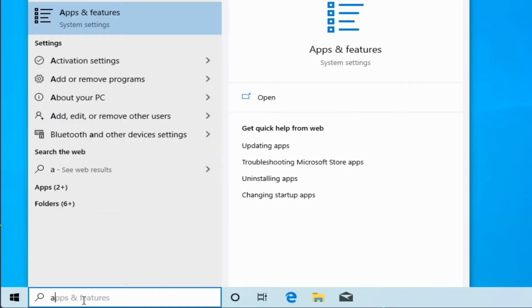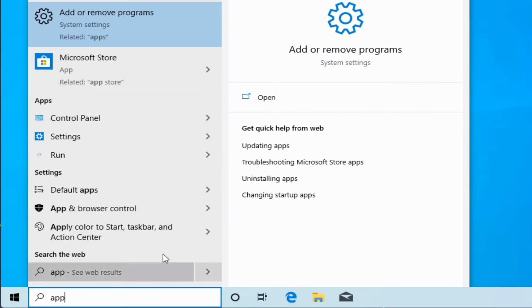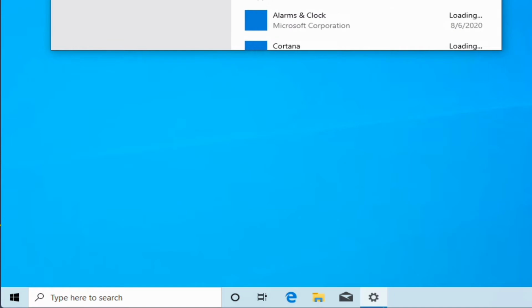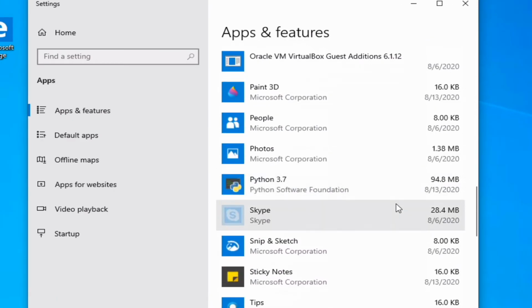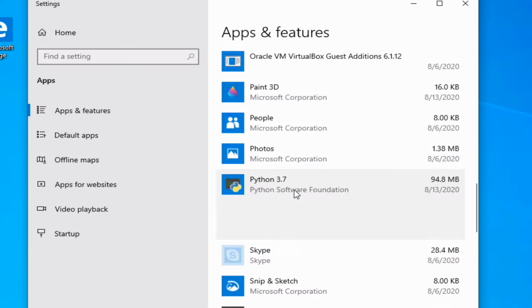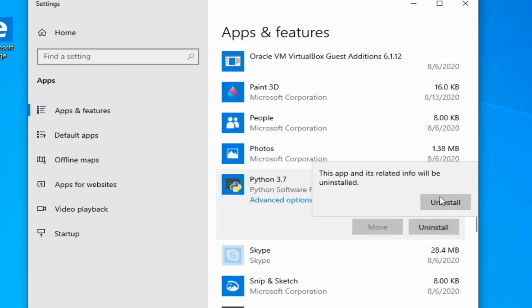So we have to go to the app, and this is how you would remove any incorrect version. Go to the app and features, you scroll down and find Python, everything starting with Python, click on it and say uninstall.